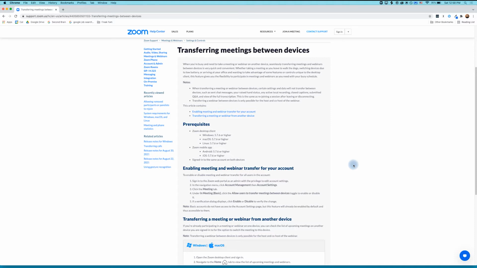So before we get started, there's a couple things that you'll need to do. First off, you'll need to make sure that the desktop app of Zoom is version 5.7 or 6 or higher, and then the app on your phone is also 5.7 or 6 or higher. And then make sure you're signed into the same account on both devices. All right, once you've done all that, we can get started.